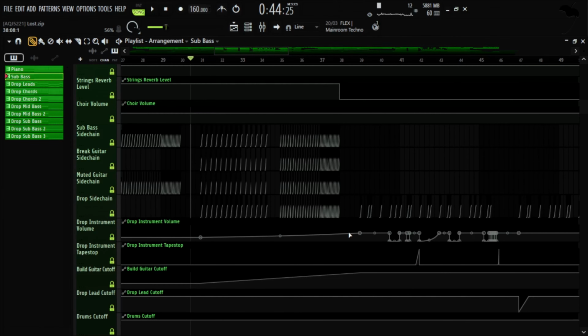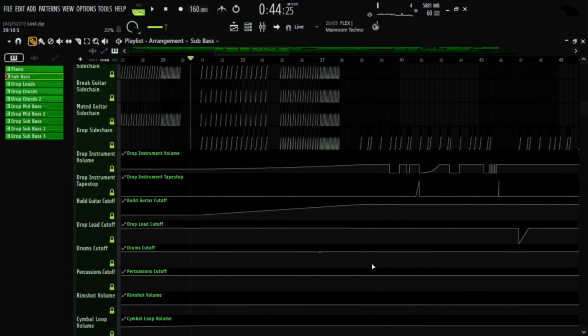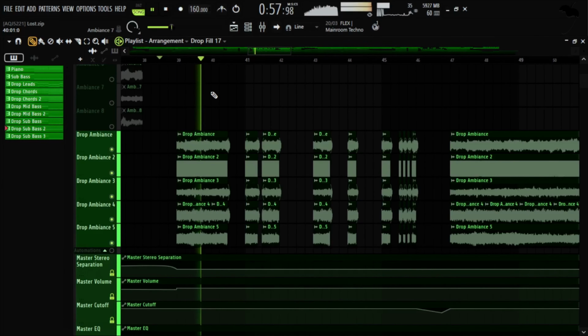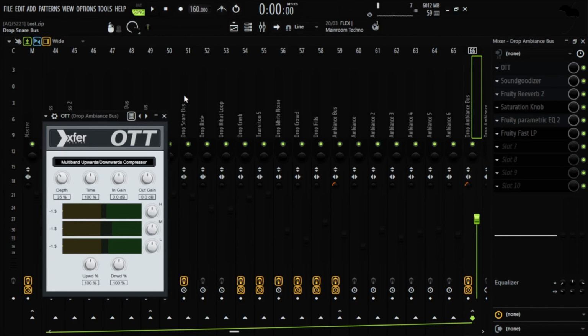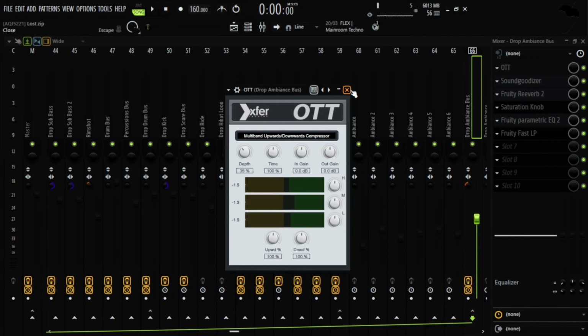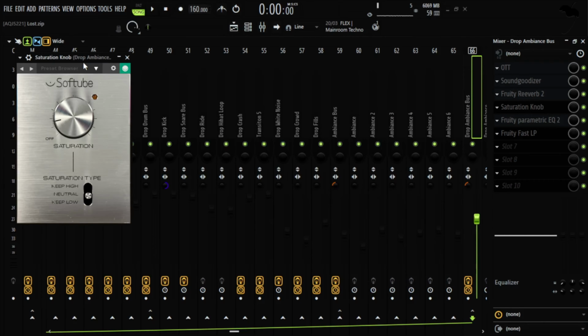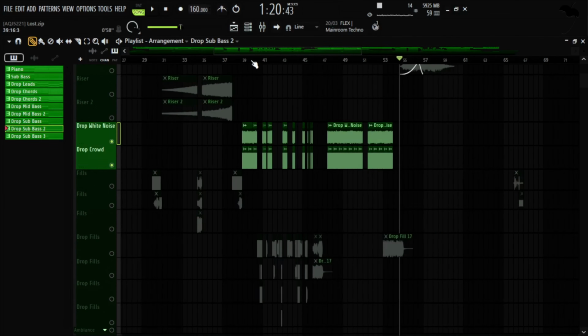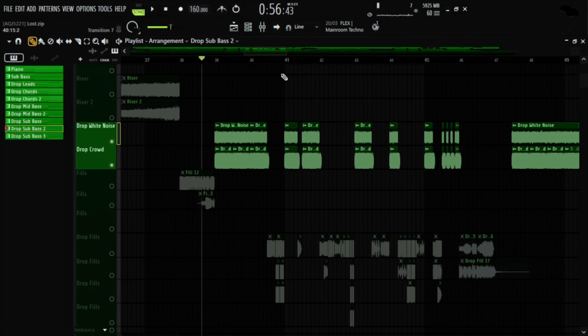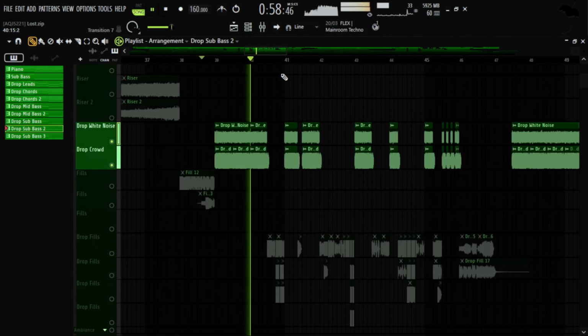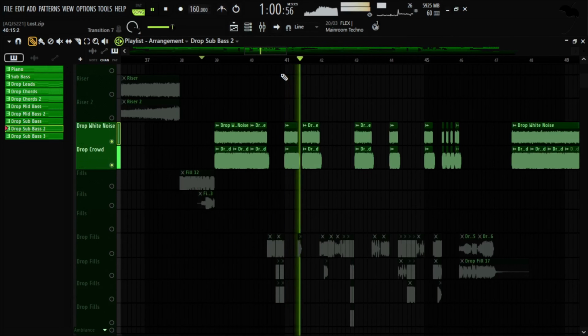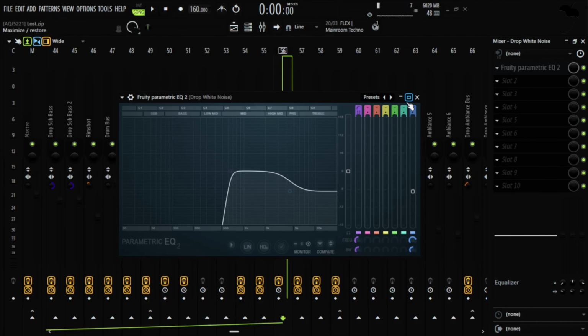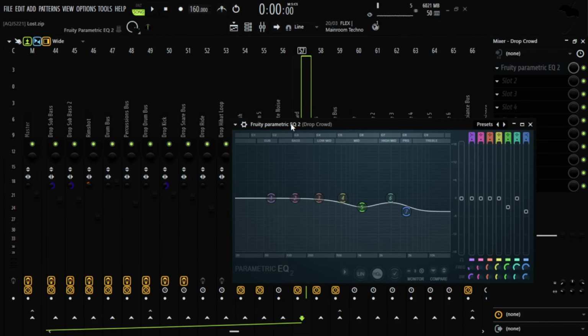Atmosphere. Post-processing includes OTT, Soundgoodizer, reverb, saturation, and EQ. Used white noise and crowd effect to fill out the frequency spectrum and to enhance dynamics. I've applied an EQ for both to shape the sound.